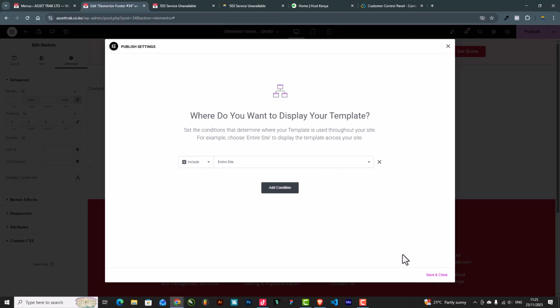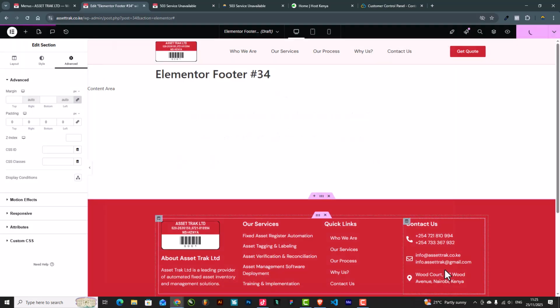And don't forget to publish your changes. Don't forget to publish your changes and leave it at this. So just add a condition, leave it as default, save and close, and peace out.